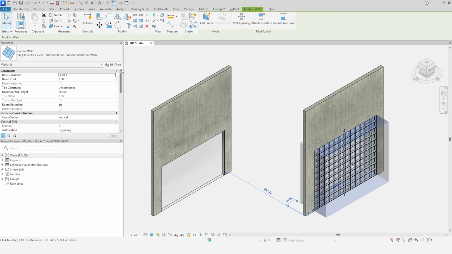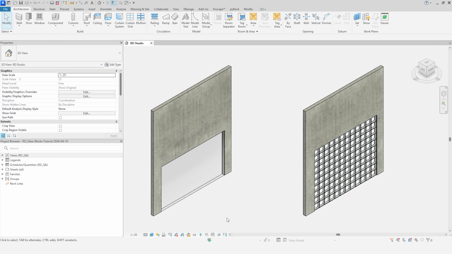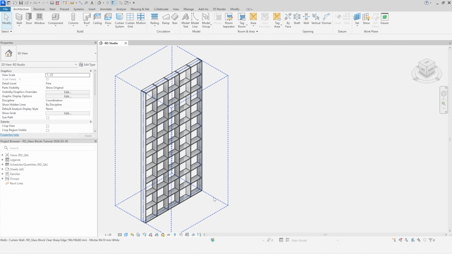We turned on Automatically Embed, which places it directly into the host wall without you having to cut the geometry. In this section, we will explore how to drastically change the look of your wall by swapping between white mortar, black mortar, or a clean, no mortar option.